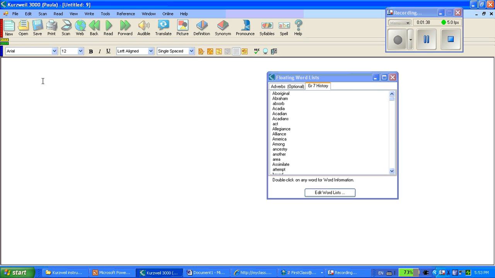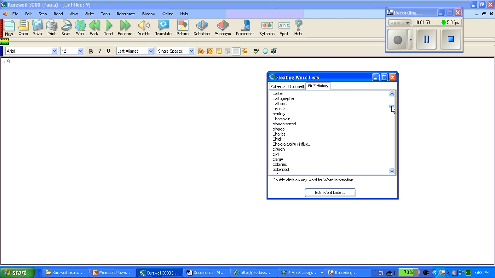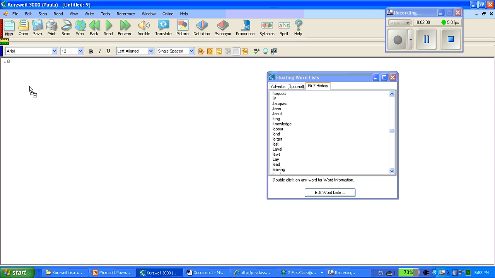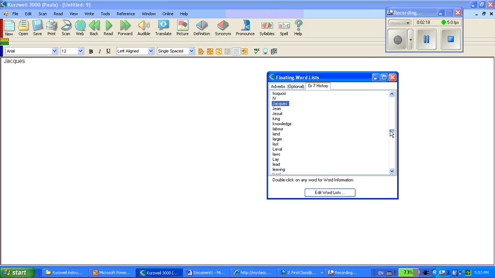When I start typing about my topic, grade 7 history, I'm going to start with Jacques Cartier. And I know it's J, and so I'm going to scroll down and search in my list of words under J, because they're in alphabetical order, and see if Jacques is already there. Oh, and look at that, here it is. So what you can do is you can take the word and drag it. So I don't need to spell Jacques. I'm just going to click on it by dragging it.